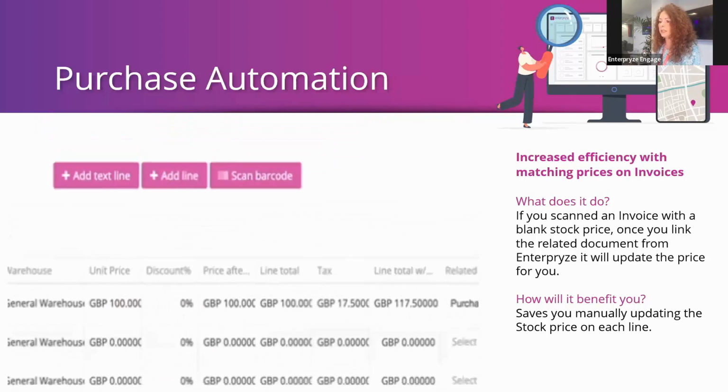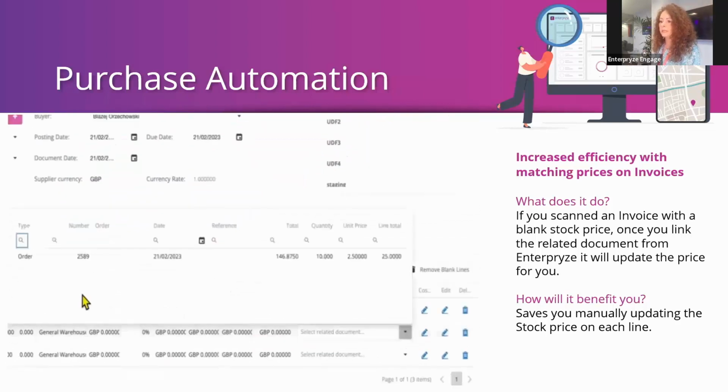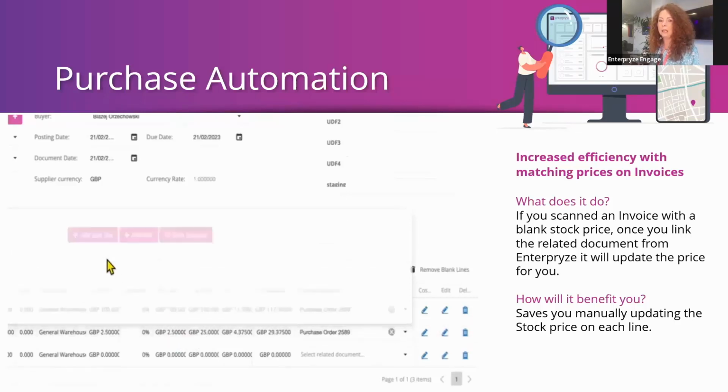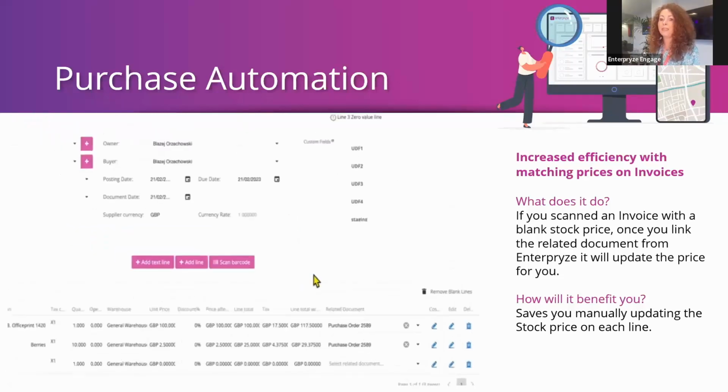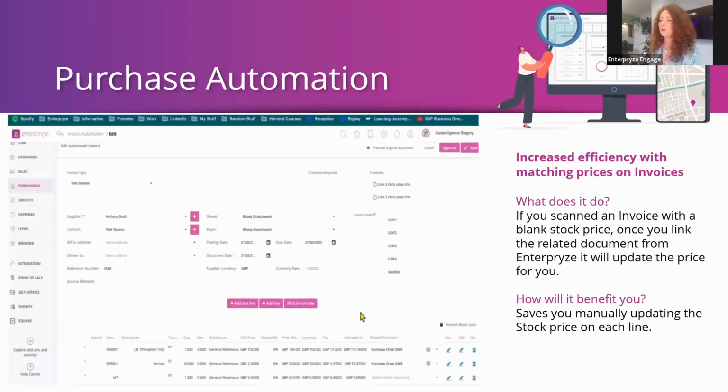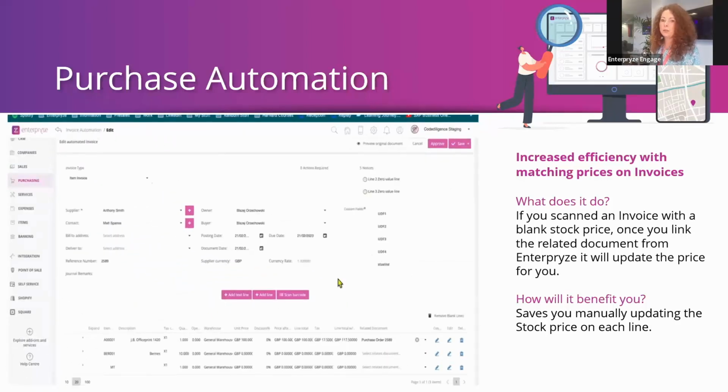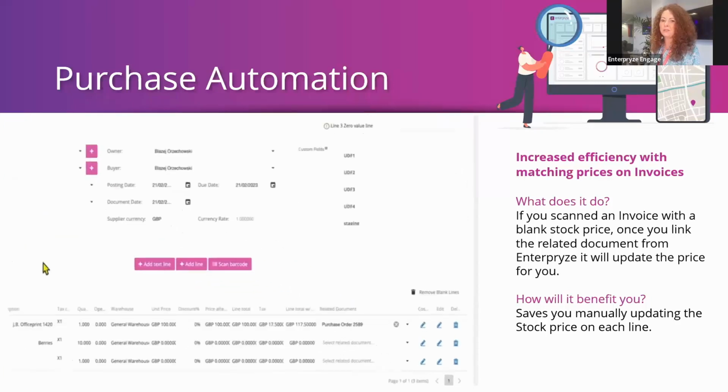So you can see there very simply, the price is zero. You simply click to relate the document and the price gets updated. So you don't have to then manually edit the line and put in a price or predict what the price should be, or potentially go back into the related purchase order or purchase delivery within Enterpryze to see, well, what did I order? What did we get delivered from our supplier at that point in time? So a great little feature to help you save time and of course, just to give that great piece of automation within the system.